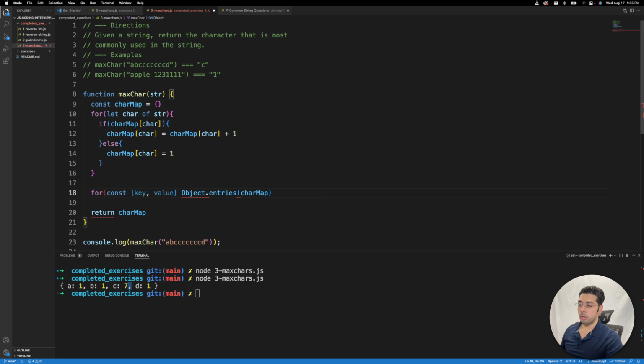I'll destructure and get the key and value from this array, so of Object.entries, like this. And then, yeah, this is how we're going to loop through an object by converting it into an array. Let me show you how it looks.